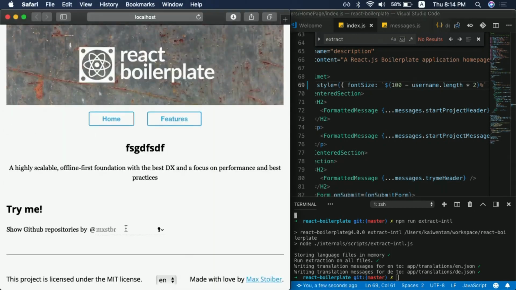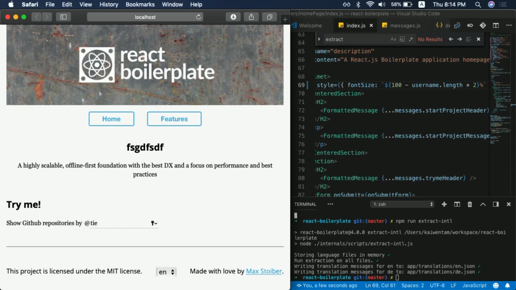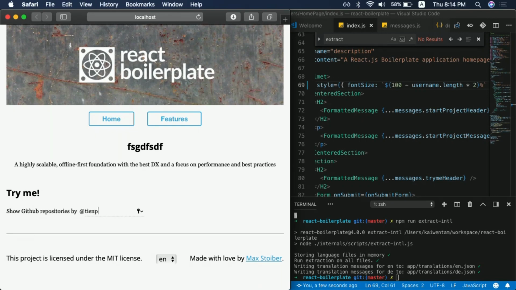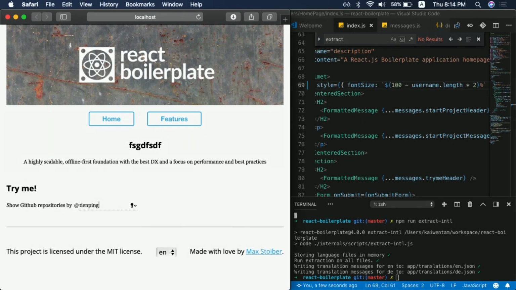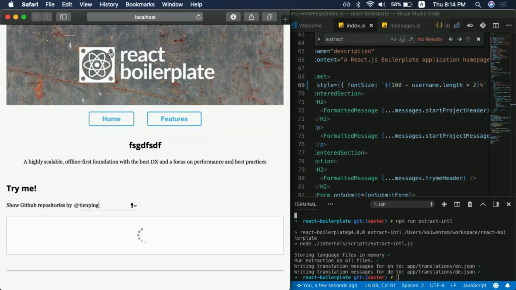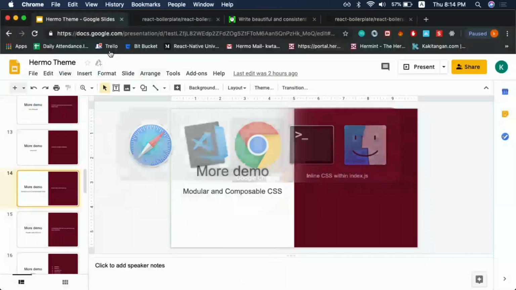So when I actually type in something and the length of the username changes, you can see that the CSS, the styling, actually changes accordingly. So it's composable. Okay, that's all of it. Next demo.